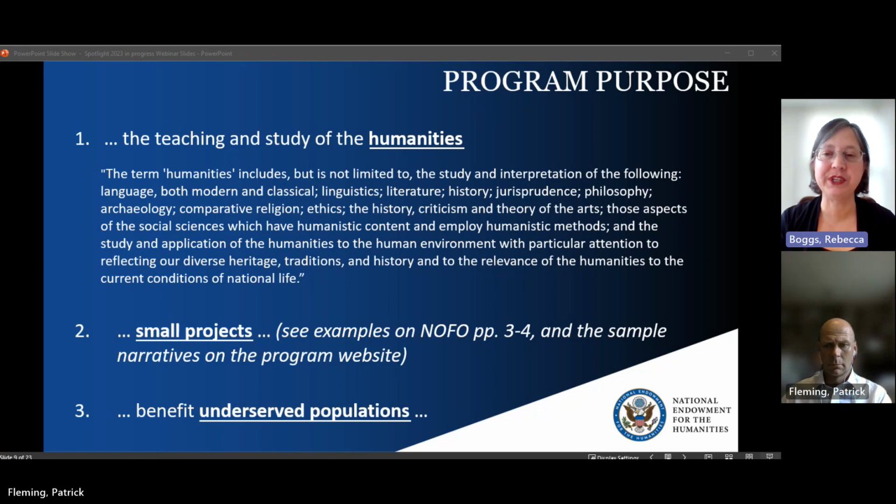On the slide is a quotation from the NEH's founding legislation, which is also available on our website. It provides a definition of the humanities, listing what we generally consider humanities disciplines, including modern languages and humanistic social sciences like anthropology and sociology. The definition also mentions our diverse heritage, traditions, and history. It's up to you in your application to explain how your project relates to the humanities as understood by the NEH. Second is that the Spotlight program can support small projects.